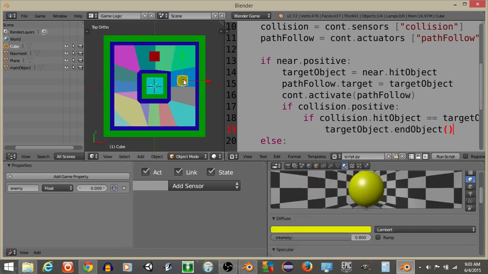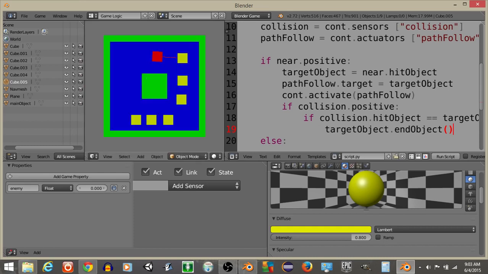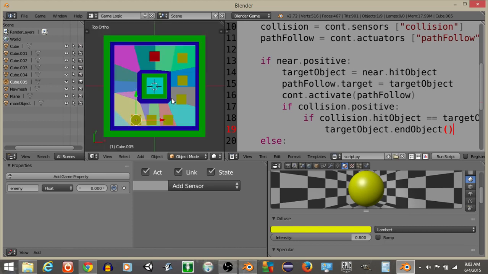But if we right click on this cube or enemy object and hit Control D a few times and just place a few more cubes around the map, we should see that this cube, our player object, is going to track around the map colliding with these objects. There's actually an error really quick.